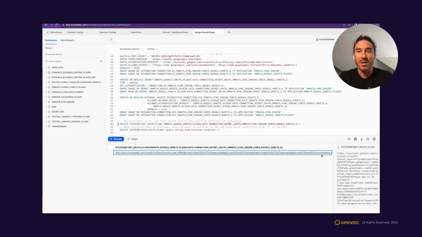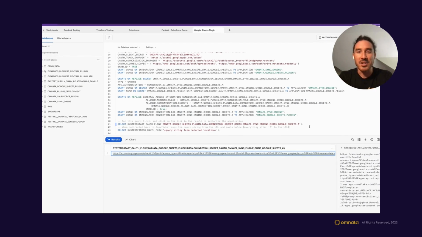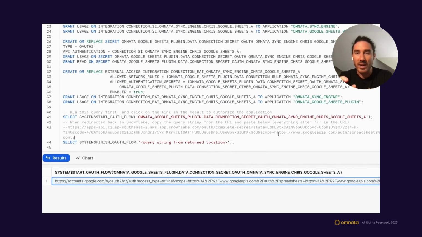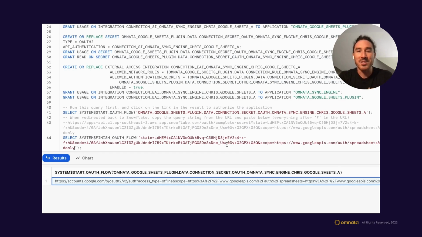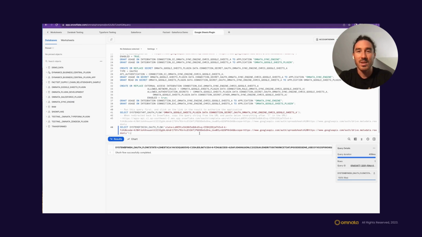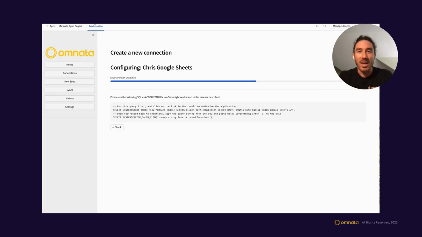You have to grab the URL from that screen, I like to paste it in as a note, and then you want to select all of that string after the question mark. And then you need to add that into the second query and then run it. Now this is a little bit fiddly, but thankfully you only have to do this once to create the connection. Once you've done that, that OAuth flow is complete.